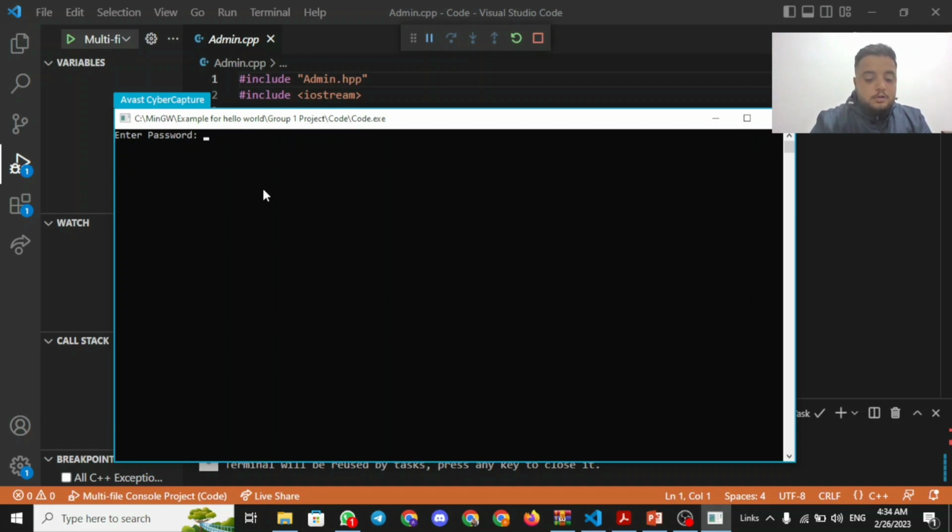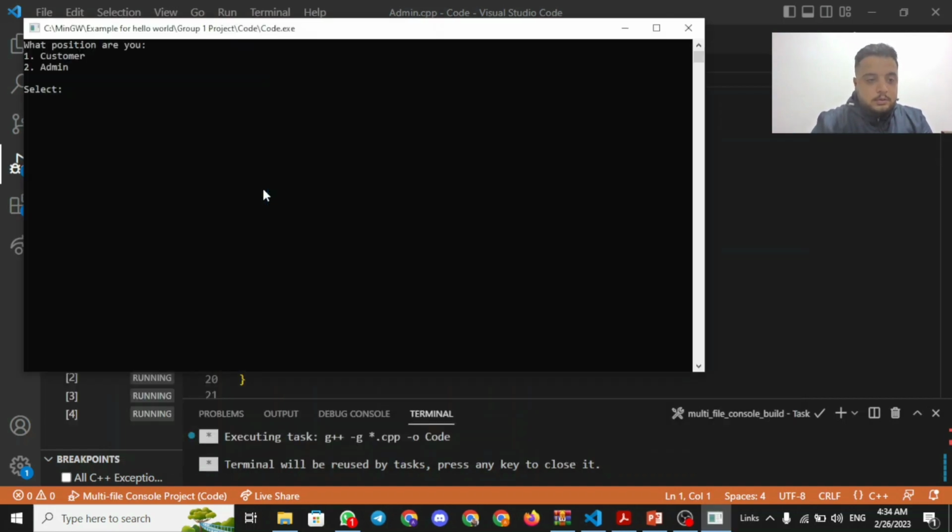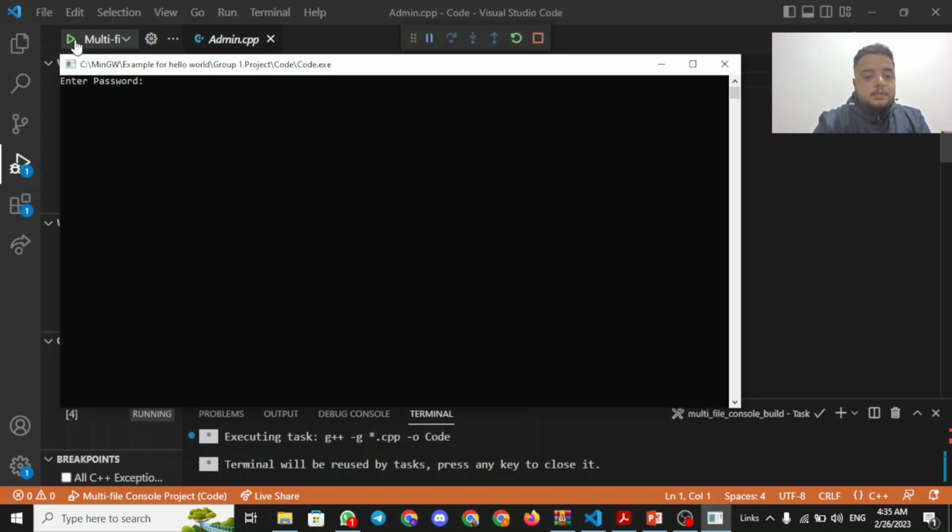So for example, let's enter a wrong password. So it will say access is denied because the password was wrong. All right, so now let's enter the correct password. All right, after we enter the correct password, the admin has 5 different choices. The first one is show list of customers, add food, search food, search for customers, and exit. So now let's see show list of customers.